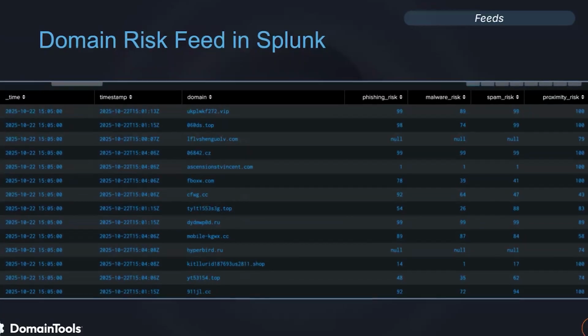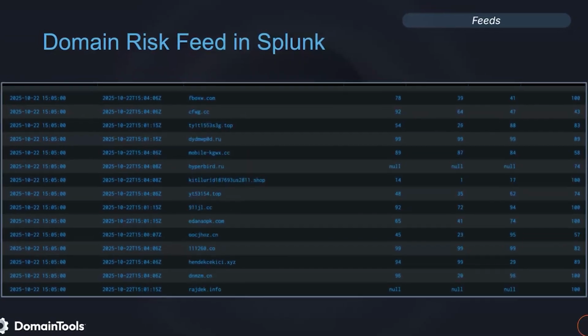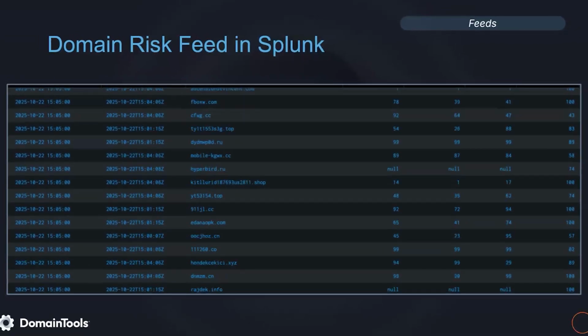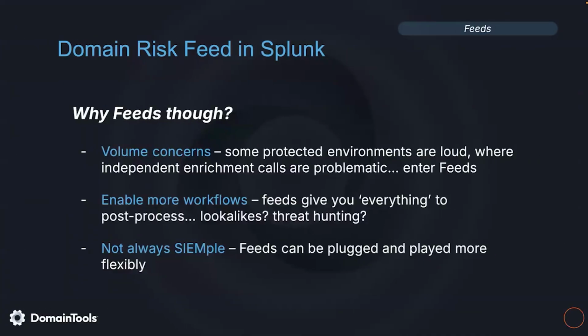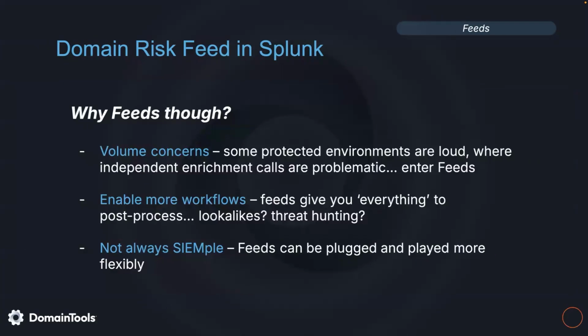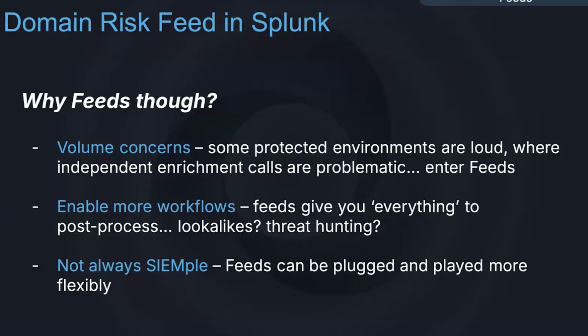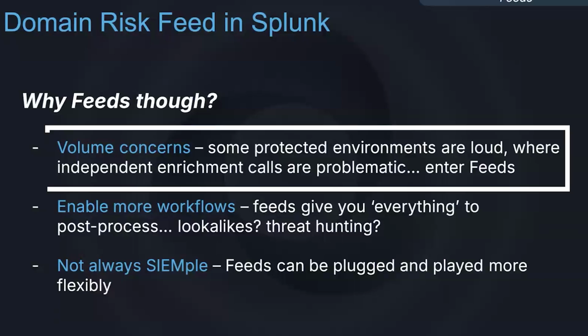The thought that occurred to me that's really important to talk through is the bulk enrichment component of having DomainTools in a SIEM versus the feed angle. So why feeds, though? There are definitely situations where feeds are most relevant for enrichment in a SIEM. Volume concerns. As I mentioned before, in a super high volume protected environment where there are millions and millions of domain connections per day, that's a lot of API calls. There's a threshold where making all of those calls becomes problematic. That's where feeds come in.